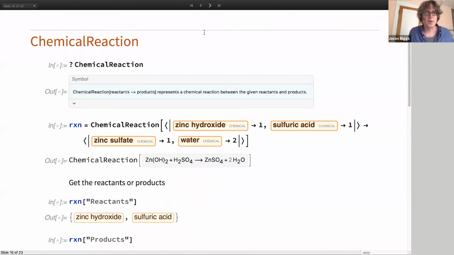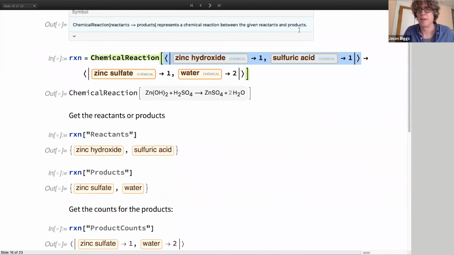So now let's talk about chemical reaction. A chemical reaction is a representation of a reaction between the reactants and products. The most natural way to create one would be to take a rule of associations. So we represent the reactants as entity goes to coefficient, entity goes to coefficient. This could also be a chemical formula or a molecule. And so it formats saying that we've got zinc hydroxide plus sulfuric acid goes to zinc sulfate plus 2 waters.